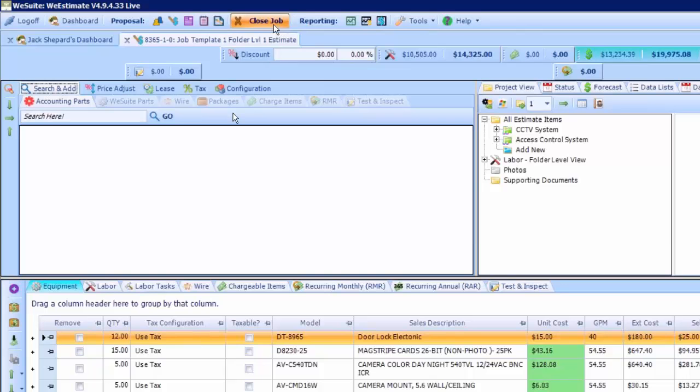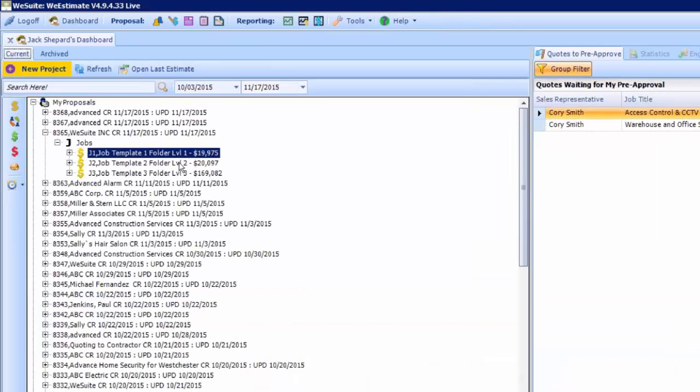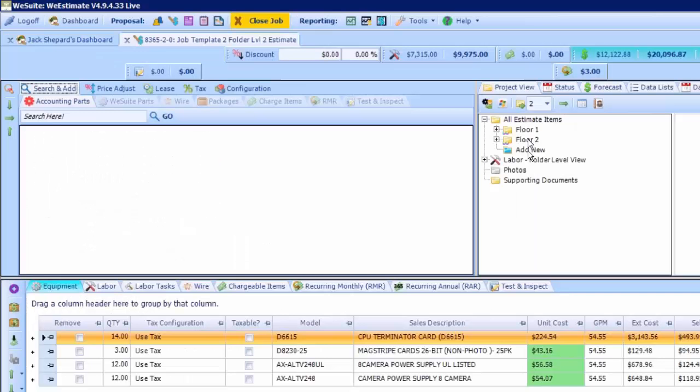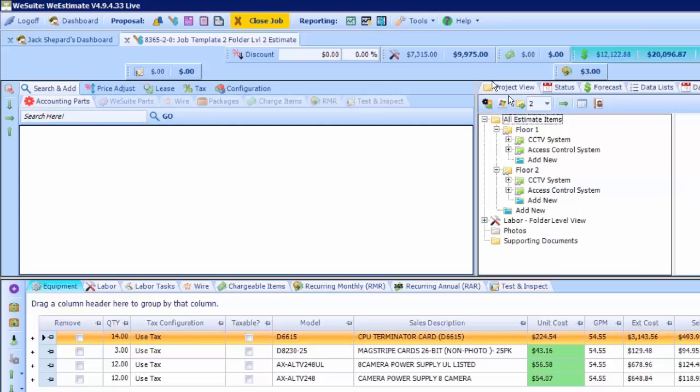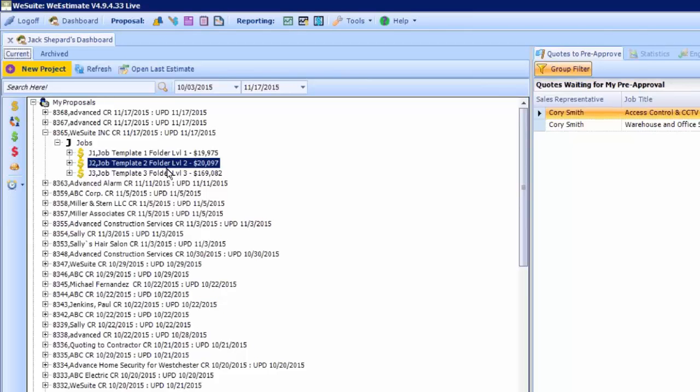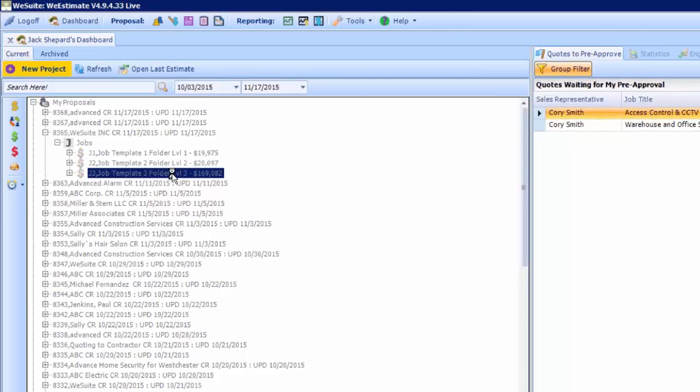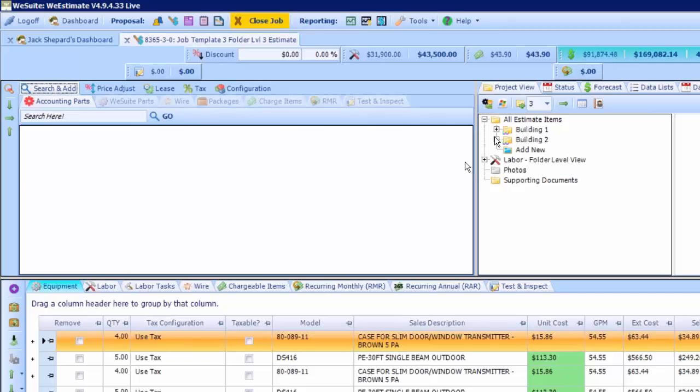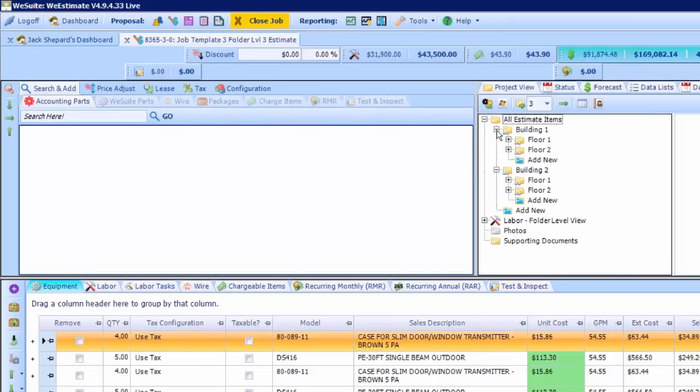For instance, if I have one house and that has multiple floors that I'd like to have different systems added to, I can easily do that and organize it per floor, having different systems in there. And if I even want to go more granular, I can have a level 3. So let's say I have a school and I have different buildings for those schools that have different floors in them. I can do the same.